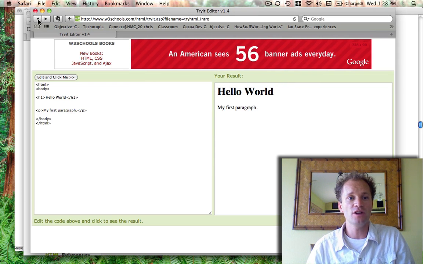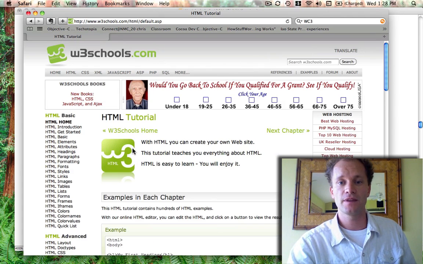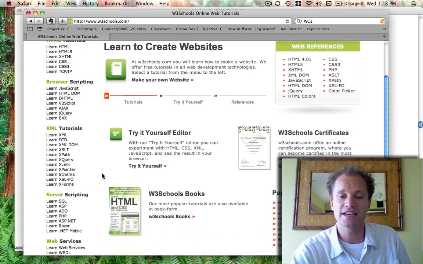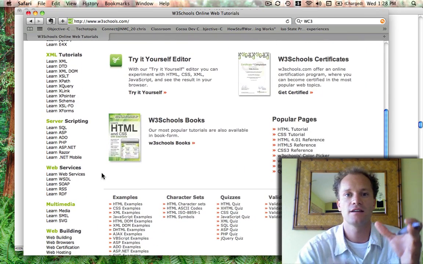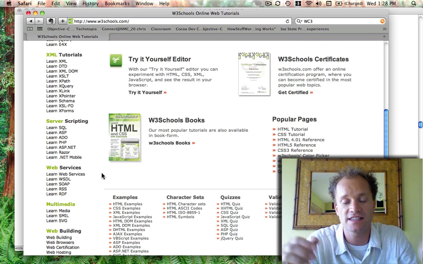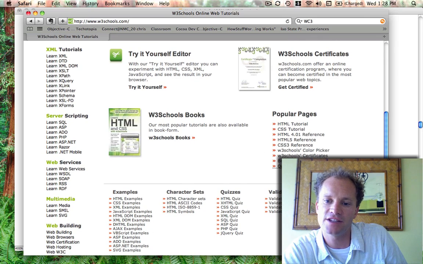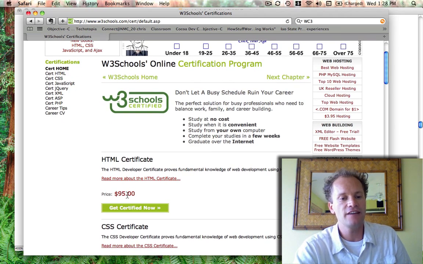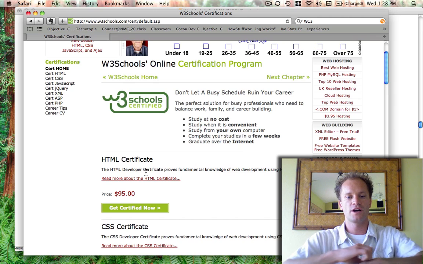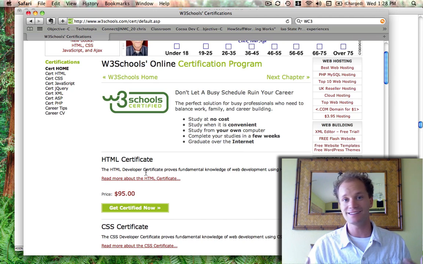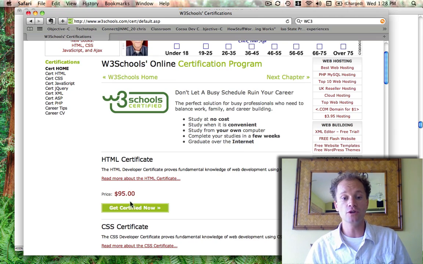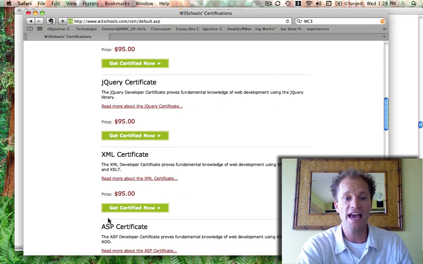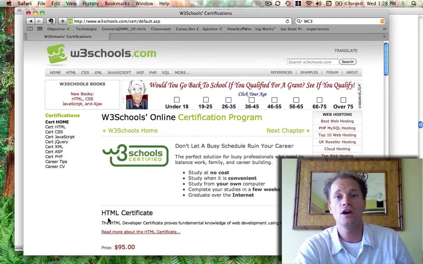You can also get certificates from W3Schools. Now this is a paid thing. What it basically does is assess that you understand HTML, CSS, XML, and you can come down here, popular pages, you'll find W3Schools certificates. It costs $95 for the opportunity to be assessed, to take this test. Once you do, you will have a certificate. They have HTML, CSS, JavaScript, jQuery, XML, ASP, PHP.